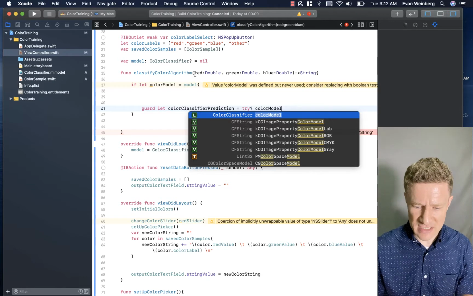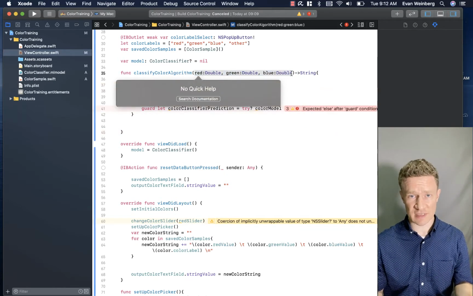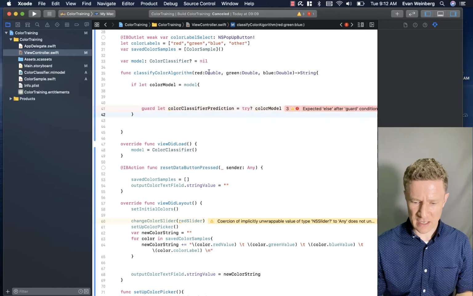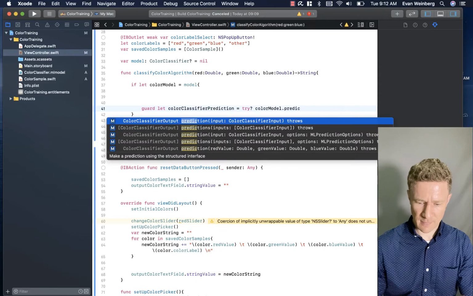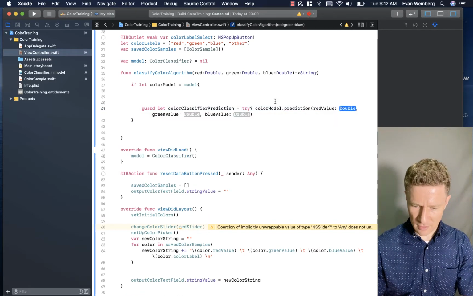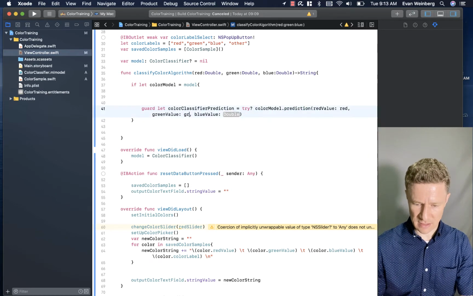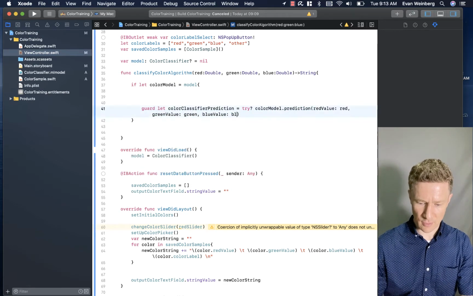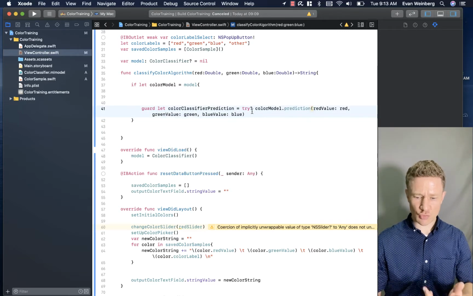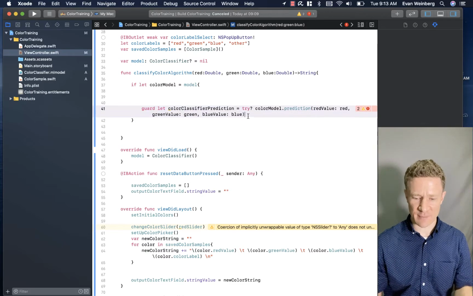So you can see that we are taking in a red, a green, and a blue number. These are what we've used previously. We're going to take in a red, a green, and a blue number, and we're going to try to do a prediction on those three numbers. So red value, that's our red here that comes into the function. This is going to be green, and blue value is blue. Now this try thing means that we're asking it to try to do this. It's possible that it might fail.